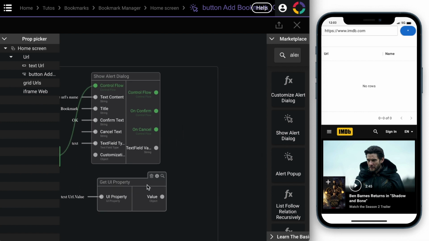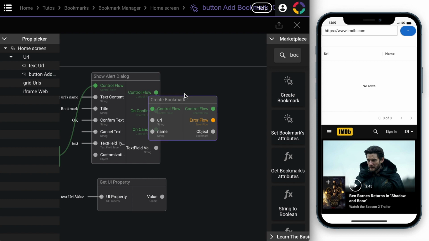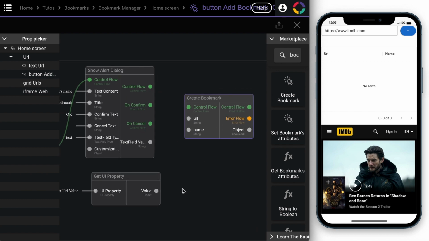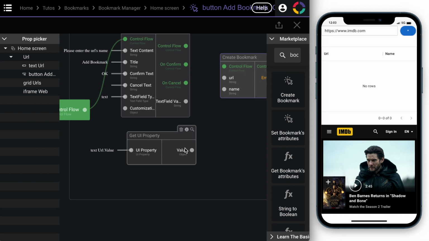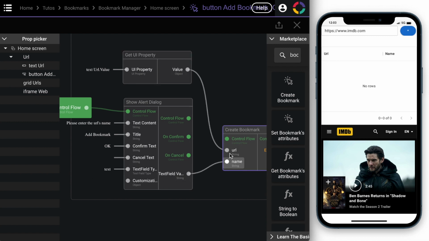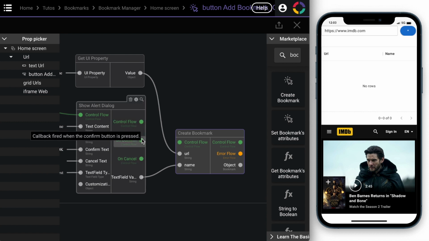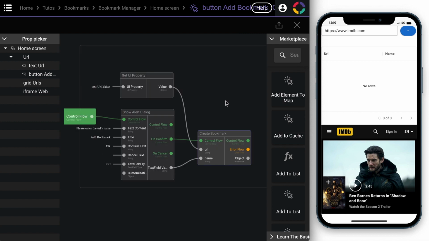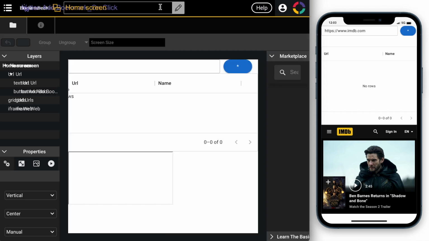Great. So now I have the URL, I have the name, and what I want to do is create a bookmark. So create bookmark is here, and, well, if I want to make things look nice, let's put the name above, the URL above. So I have the URL, I have the name. On confirm, because on cancel I don't want to do anything. On confirm, I create a bookmark. As mentioned earlier, it's not persisted, it's in the memory. But even though it's in the memory, we could still access it and display it in our list, or data grid in this case.